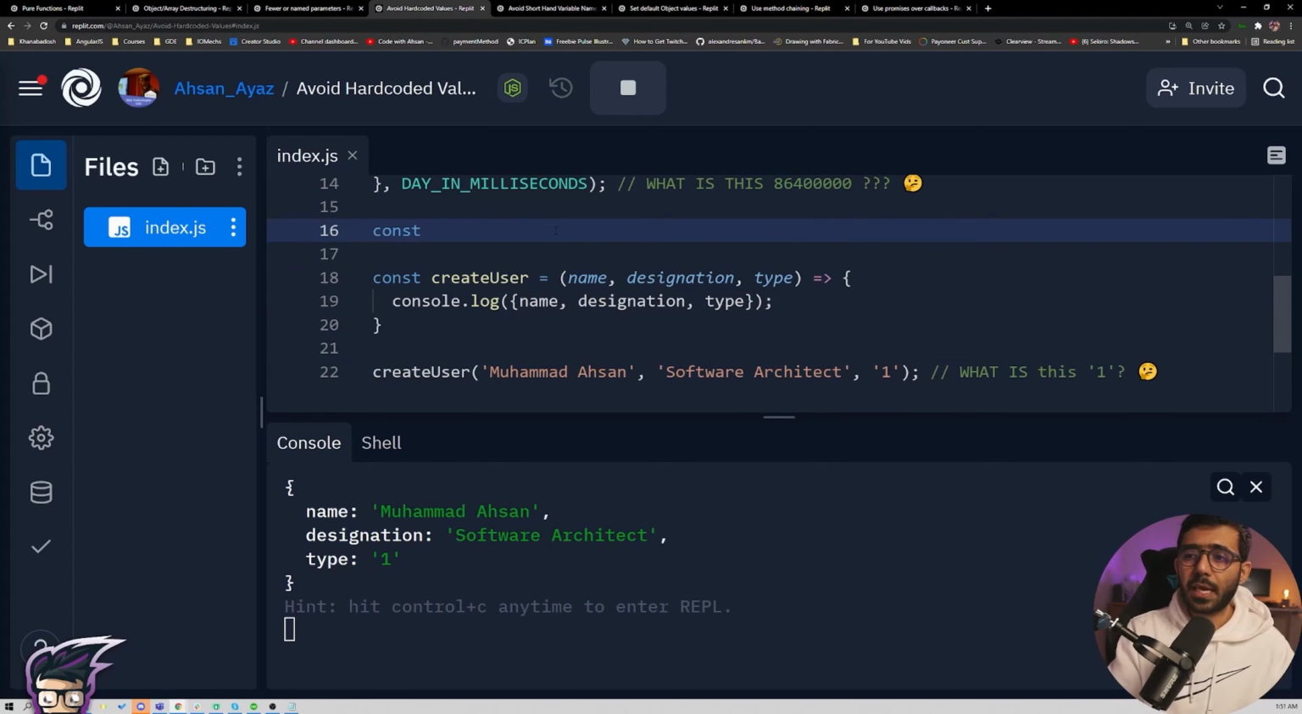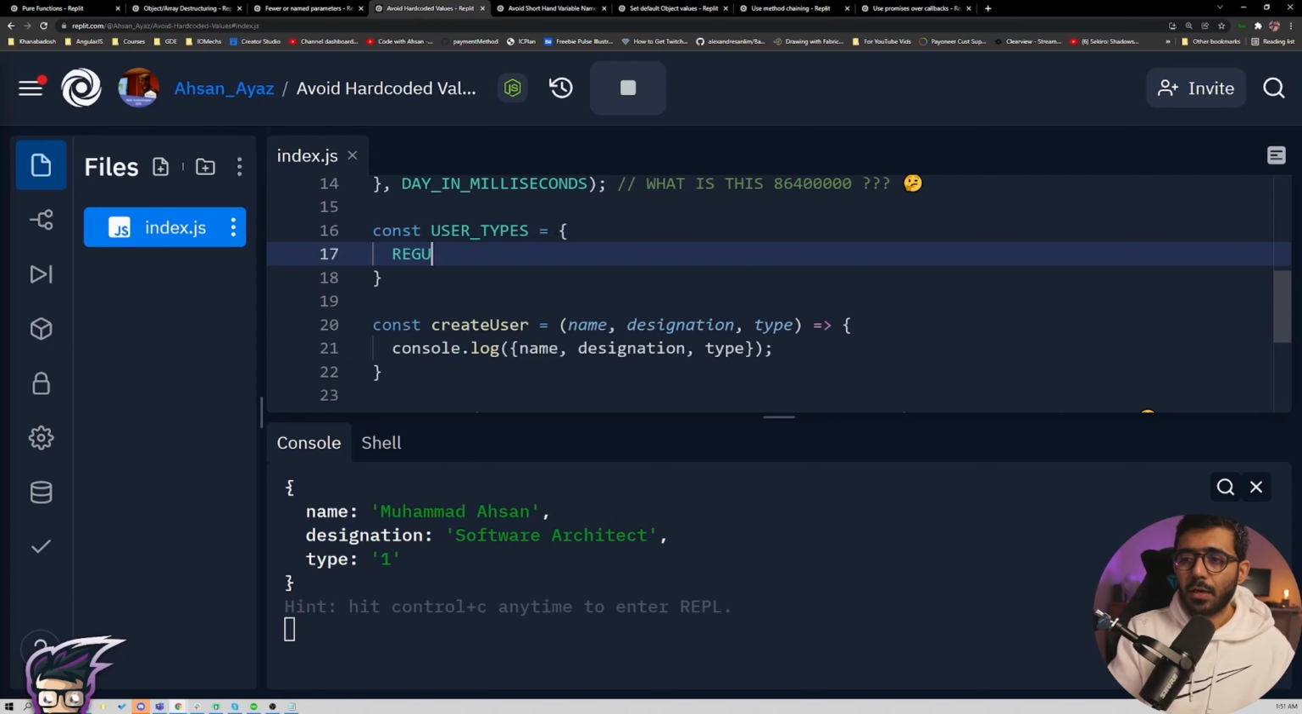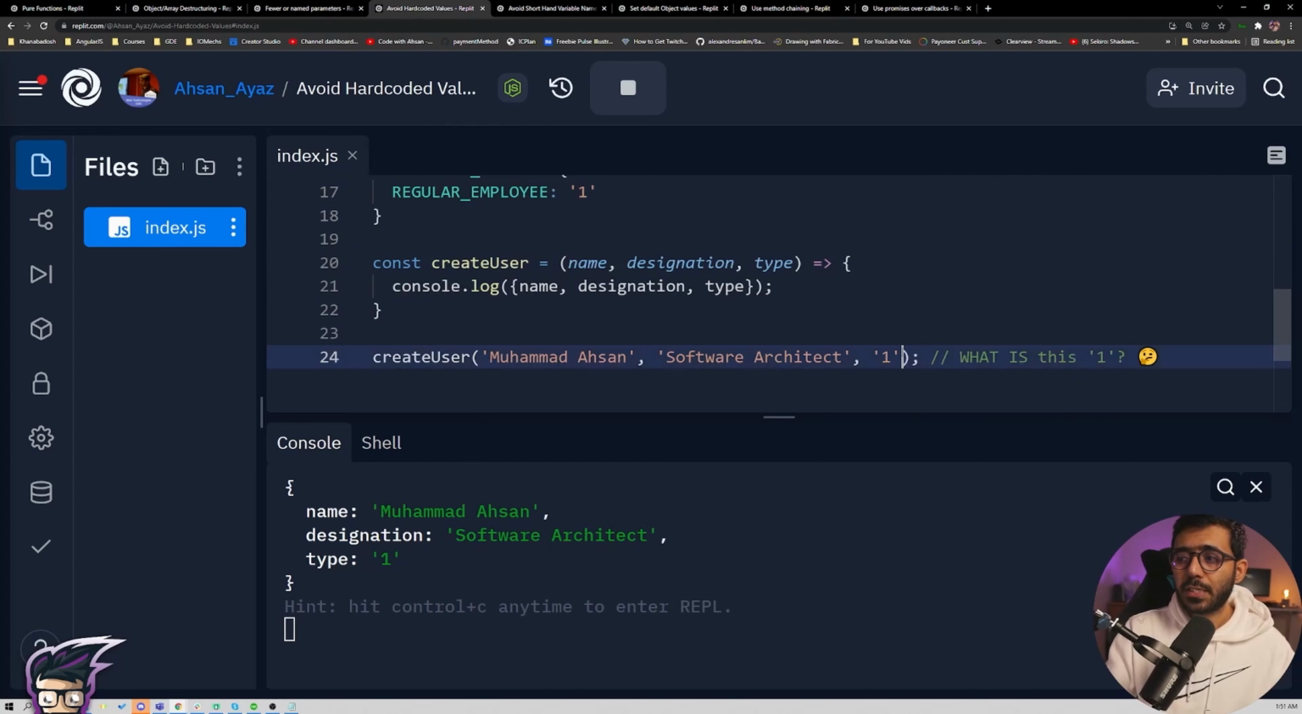You could just create a constant, maybe. So maybe you could say something like userTypes, and here we could have something like a regular employee. And here you can give this the type of 1. Now, when I try to use this, I can just use it like this, userTypes.employee, and that makes much more sense. We know that the type of this user is a regular employee. It's not employee, it's regular employee.